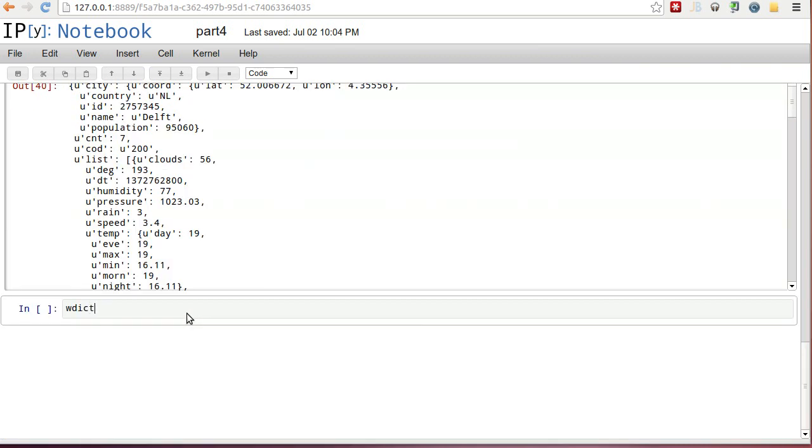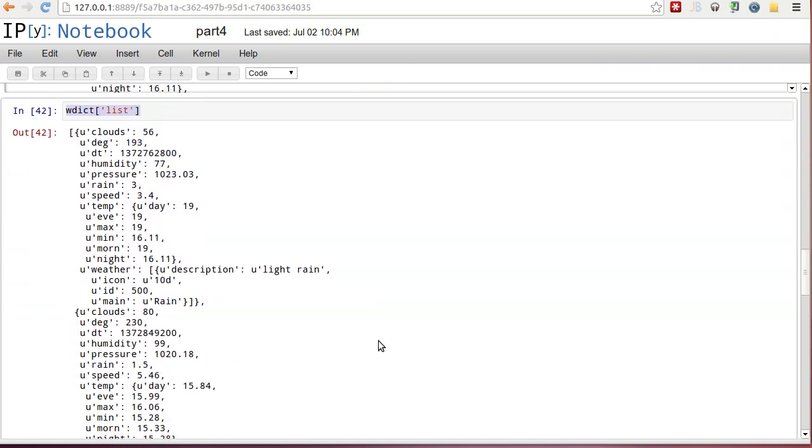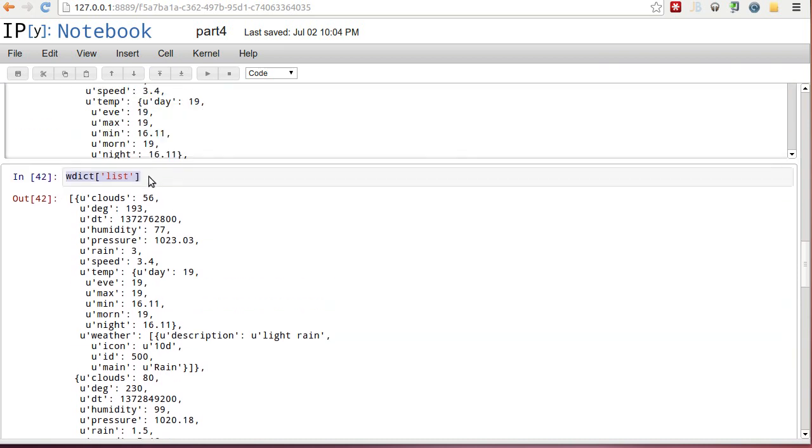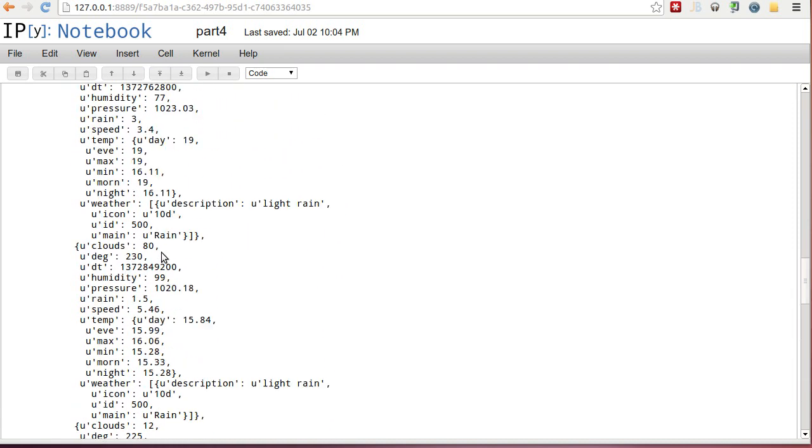Okay, let's make a new window. And I can reuse my weather dict. Remember, it's a dictionary. Just look at it again. And a dictionary, as you remember from the previous part of this tutorial, I can access like this by giving it the key. So if I give it list as a key, I now get out a list with 7 entries for the 7 days that I requested.